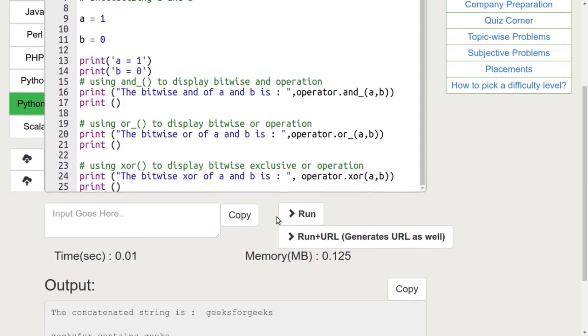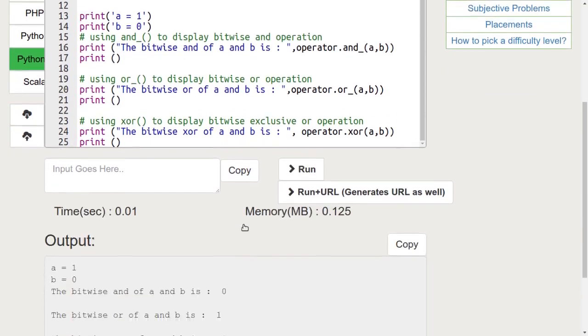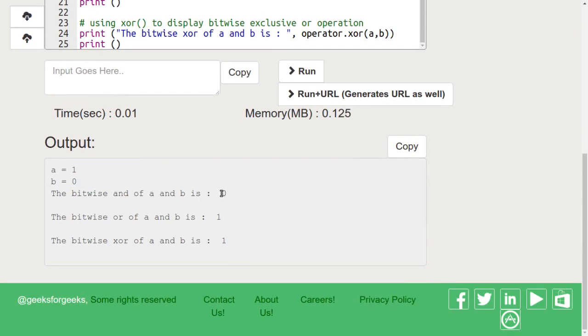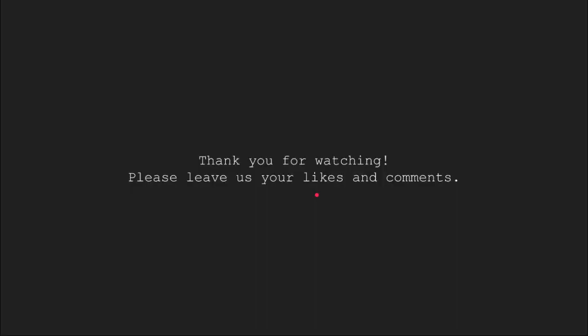Let's run this code. We can see that the AND of 0 and 1 is 0, their OR is 1 and their XOR is also 1. So in this tutorial, we discussed the operator functions in Python.